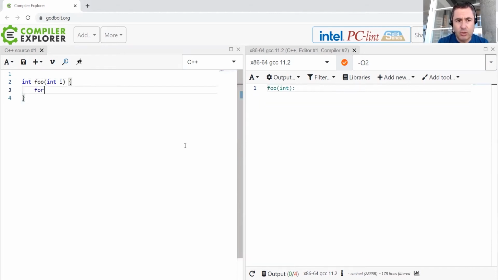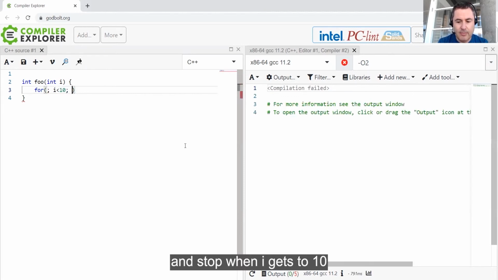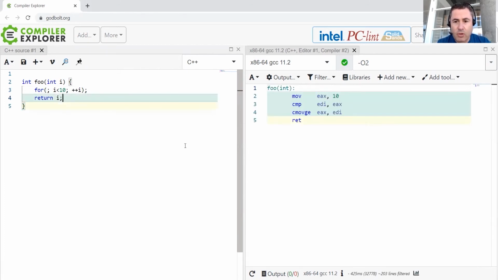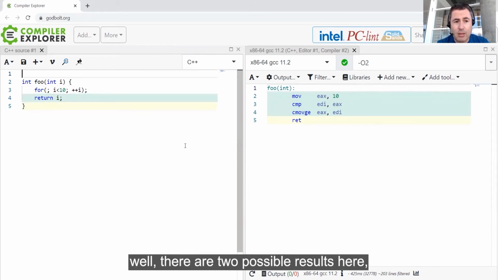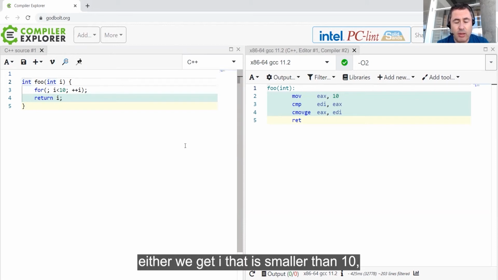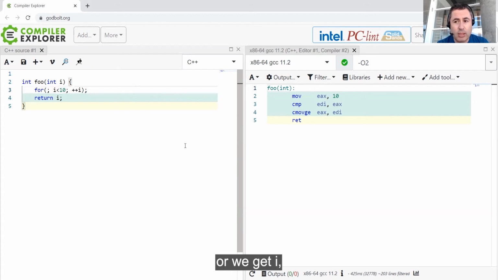And inside foo, I want to have a simple loop. I want to loop on I and stop when I get to 10 and increment I. And at the end, I want to return I. So if you take a look at this function, well, there are two possible results here. Either we get I that is smaller than 10, in which case the return value would be 10, or we get I which is bigger or equal to 10, and then we return just I. So either foo would return I or foo would return 10.